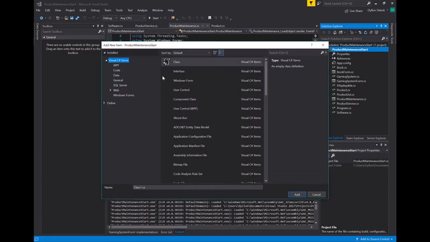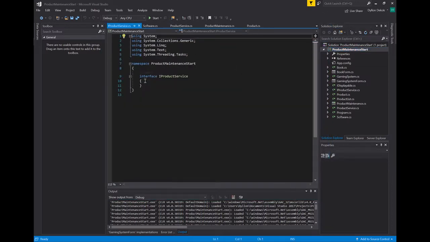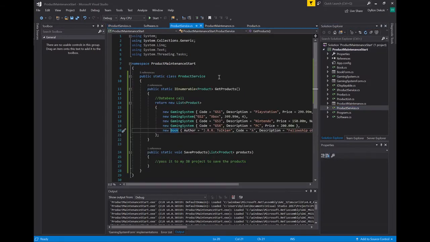Add new item. Interface, and I'm going to make an interface that's going to represent my data access that I'm going to need for my application. So let's say I already have my service. So let's call it IProductService. So here's this. Go ahead and make my interface public. I'll copy my interface name and go to my product service. And then I'm going to implement IProductService.